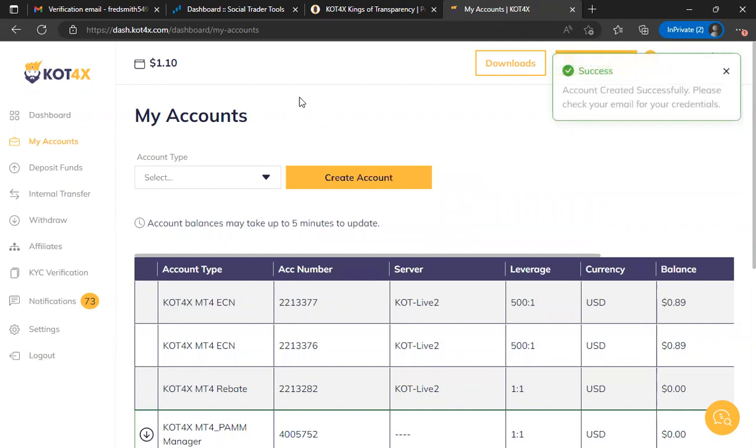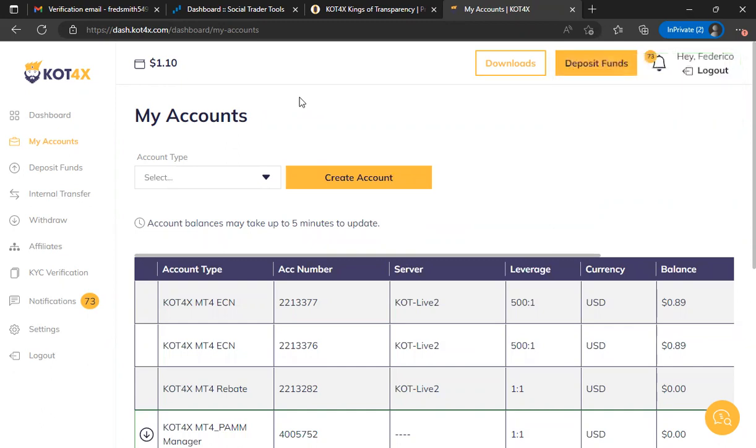And then just click on create account. And from there, they're going to send basically the demo account credentials to the email that you have on file with your broker. So in my case, it's going to be a KOT email that I'm going to receive. So that's pretty much the first step. Make sure your demo account is available.